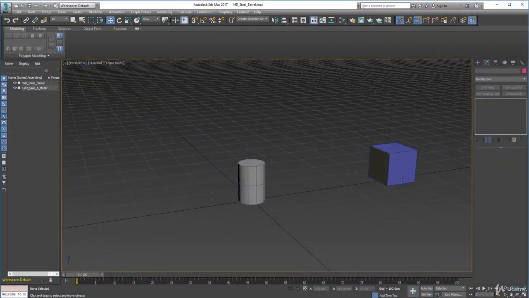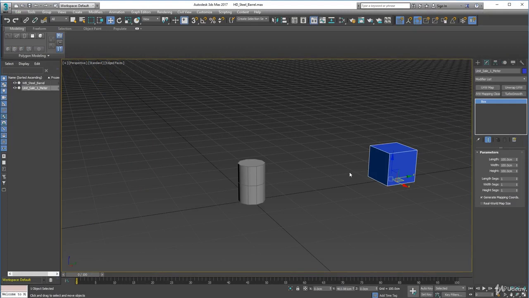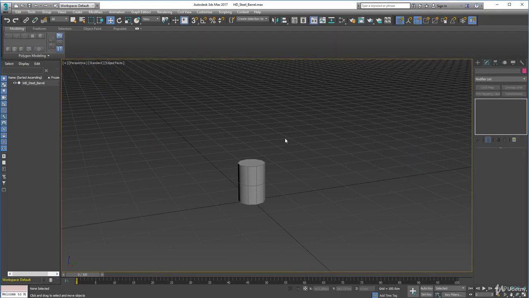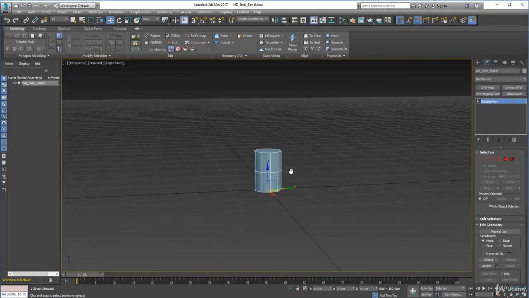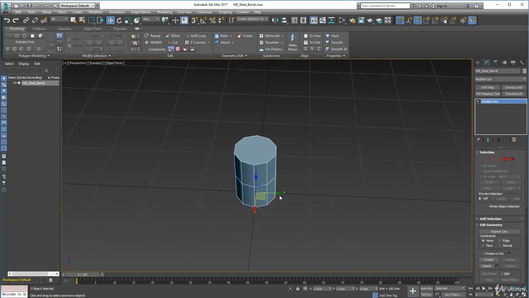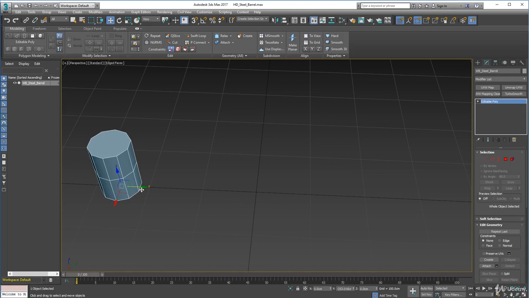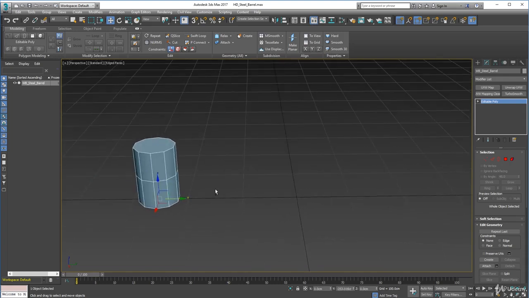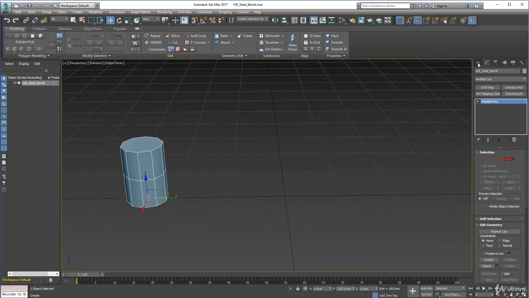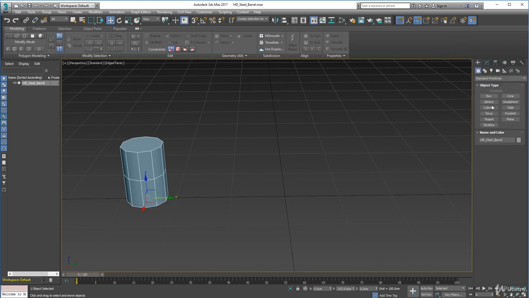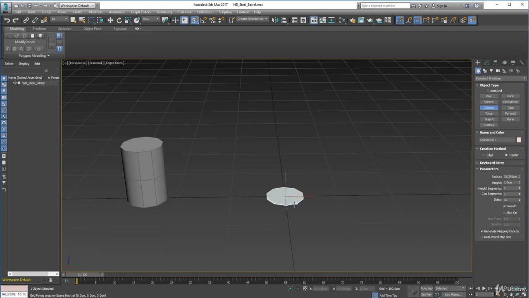Okay, so this is our cube, which we're going to use every time we start a new object, just so we keep the scale consistency the same. This is our white box. You can see how low poly that is, and the new one's going to be far more polygonal than that, far more detailed than that. So we're going to start again with the cylinder.